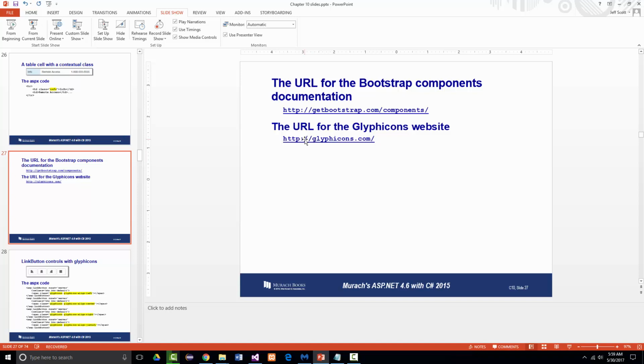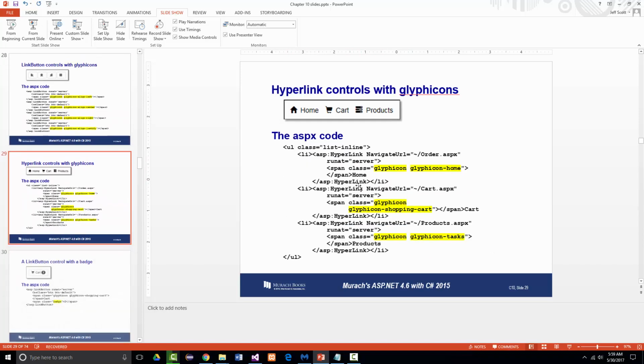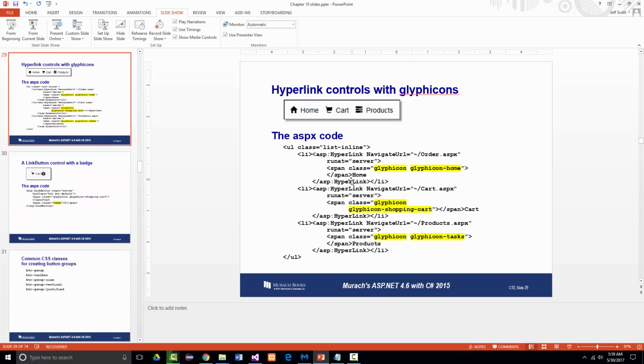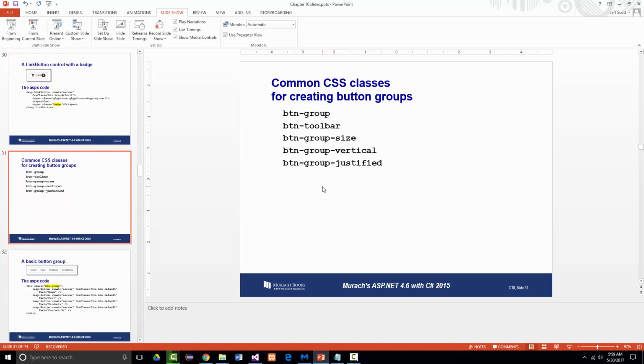If you're going to use version 3, you can go out and use the built-in glyphicons. All right, so we could use these. I'm not going to run those. This is how you do it in version 3. And you'll notice that you can have hyperlink controls as well, link buttons, etc. All right, let's talk buttons.